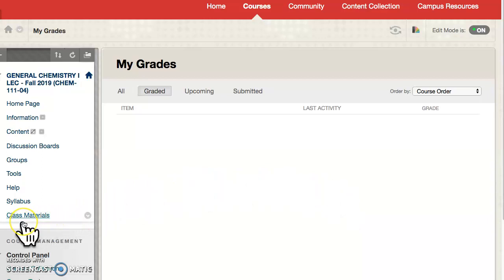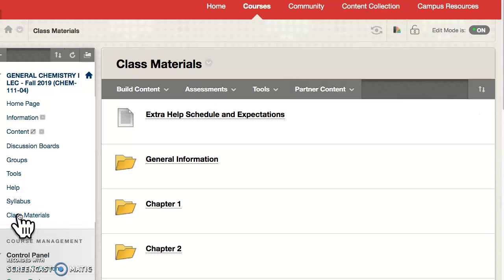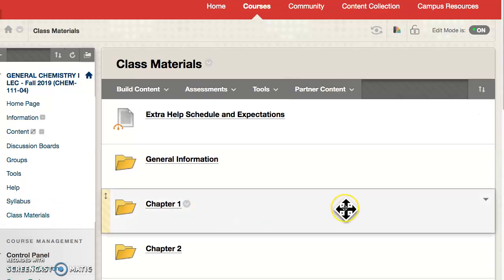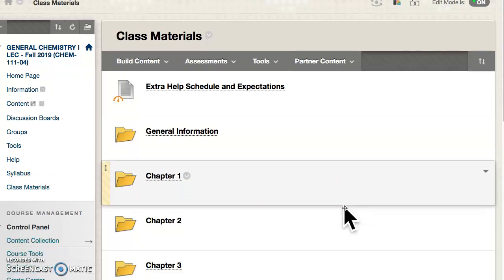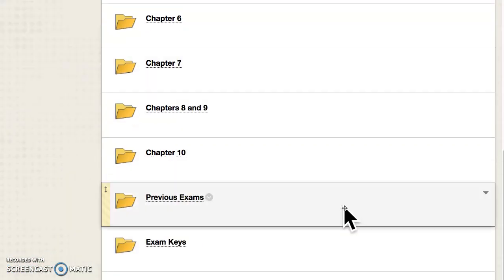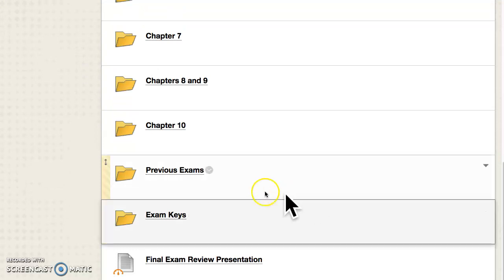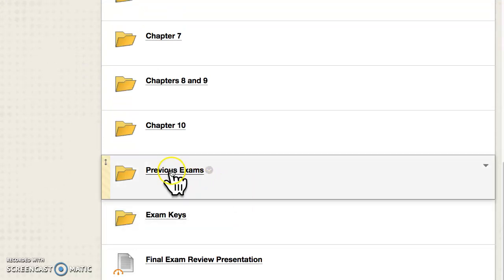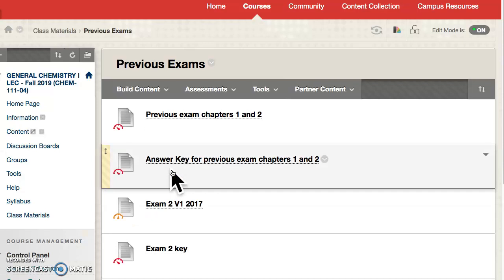Another very important link on the left is Class Materials. Here you will find all materials handed out in class, as well as additional information and links that we feel are worth sharing. Notice that we provide you with previous exams to help you study. Realize that your exam will not match the previous exam.